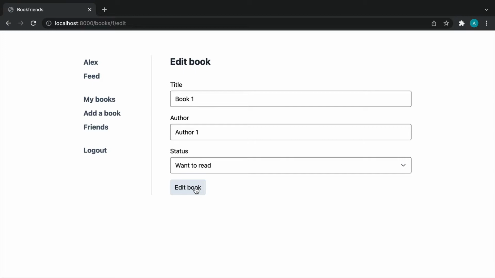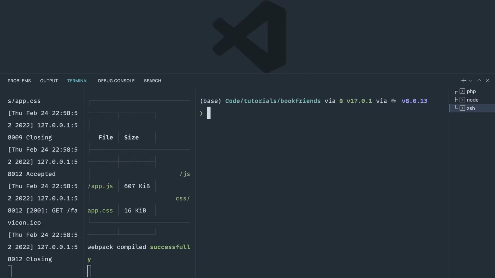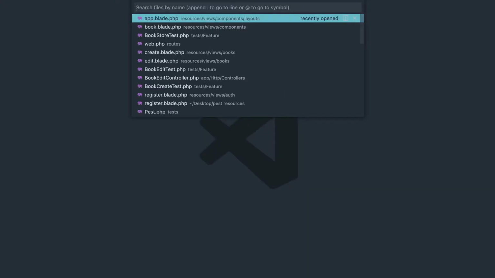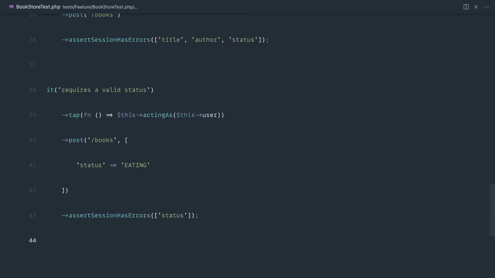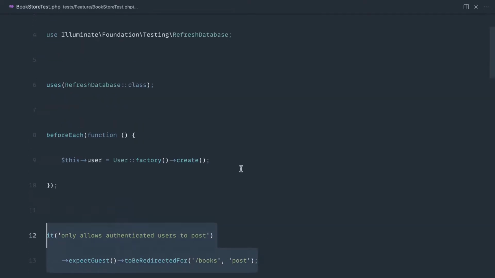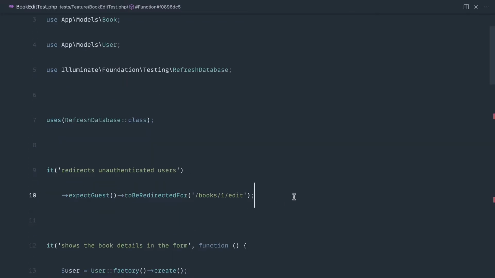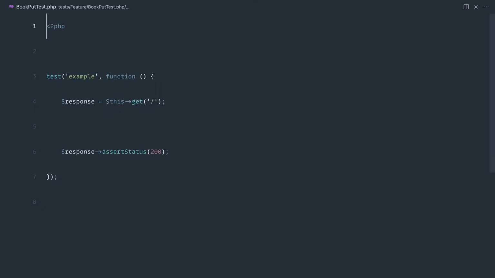So when we submit this through, of course, we want to actually grab all that data, validate it, and store it in the database, or at least update it in the database. So we're going to go ahead and create out a book put test. So let's say php artisan make:test BookPutTest, and of course pass our pest flag in. Let's open up book store test, grab the refresh database trait, and we could also add this as well. So let's actually open up book edit test. We pretty much want this. So book put test, and we'll just paste this all in here.